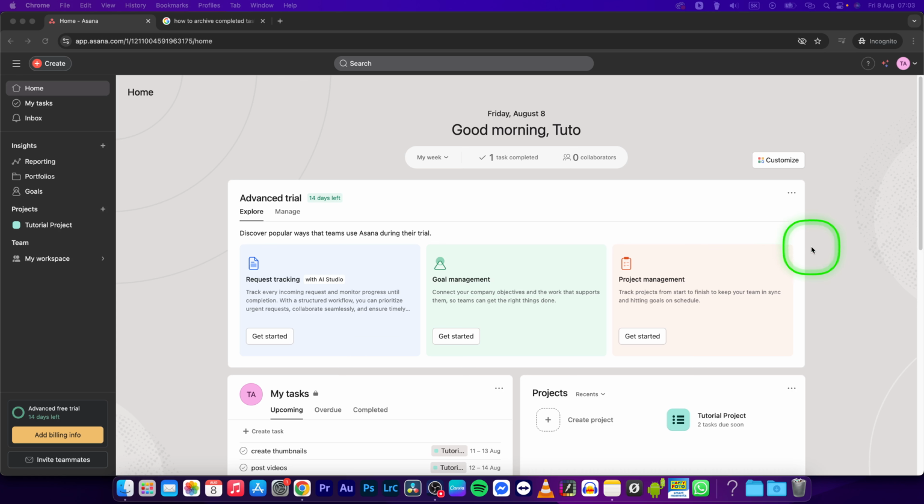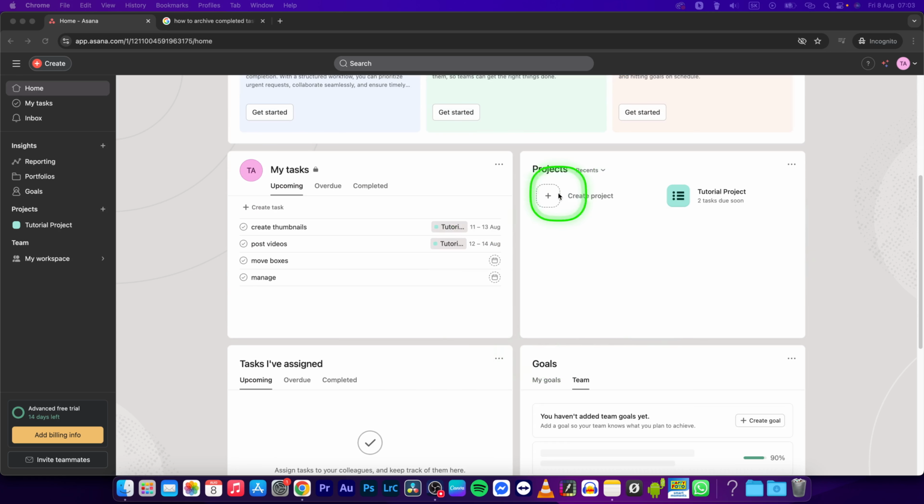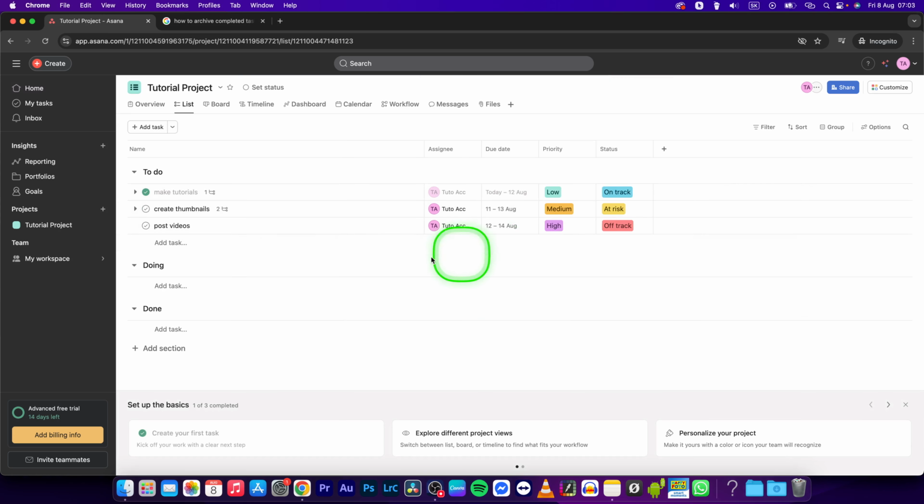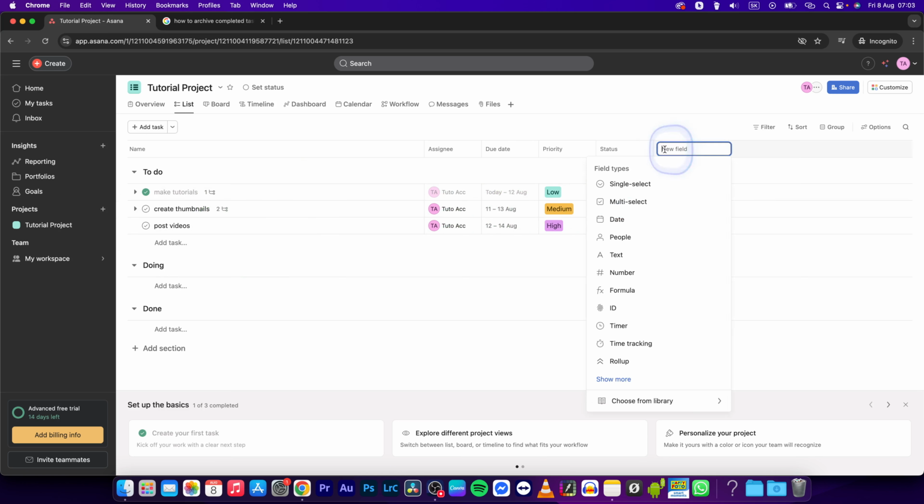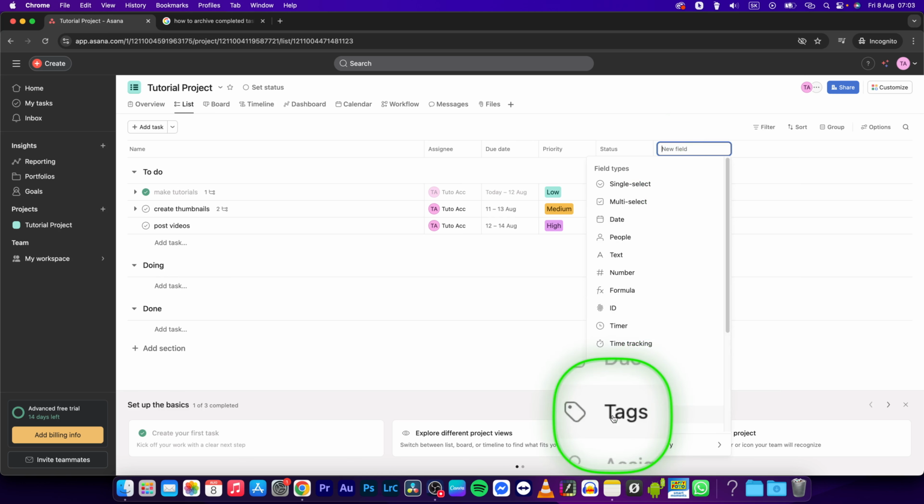Just follow my steps. First, scroll down and navigate to your project section and open the projects where you want to work on. Now, in order to add a tag to some task, choose a task and go over to the right and click right here onto Add Field. Now, click on Show More, and here you should see tags.